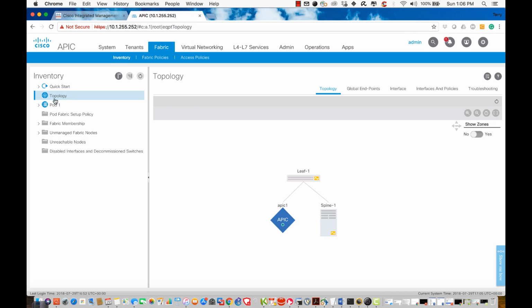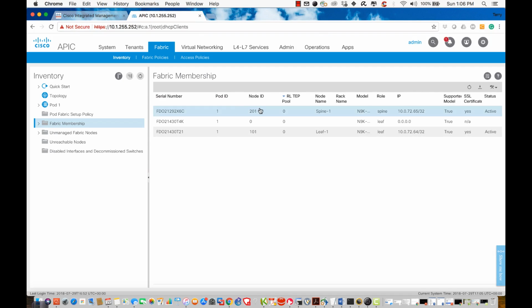So how do I get that? Well, let's go back to my Fabric membership, and what I'm going to do here is see the node ID. I'm going to do 102, and we will call this leaf-2, and I'll go ahead and hit update, and then ultimately this will be added to our configuration. Now keep in mind, everything that's added to this APIC I can now manage from this APIC as if they were a single distributed switch. And that's the beauty of this.